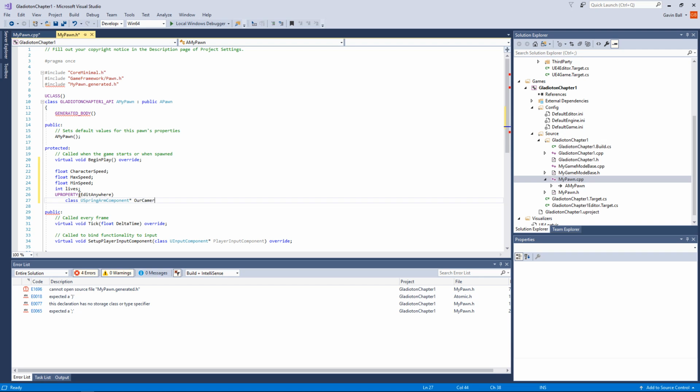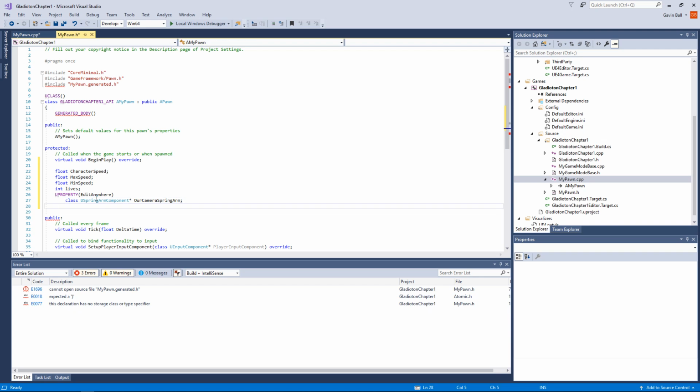So our camera, so I'm giving it a name now. Just like I've created these variables, so float, max, speed, what I'm making here is a more complex variable. I'm giving it a name, so this name is totally arbitrary. I'm calling it our camera spring arm, semicolon, and the data type. So instead of being a float or an int, it's a spring arm component. So that's its type. It's that kind of thing. I don't know if that makes sense.